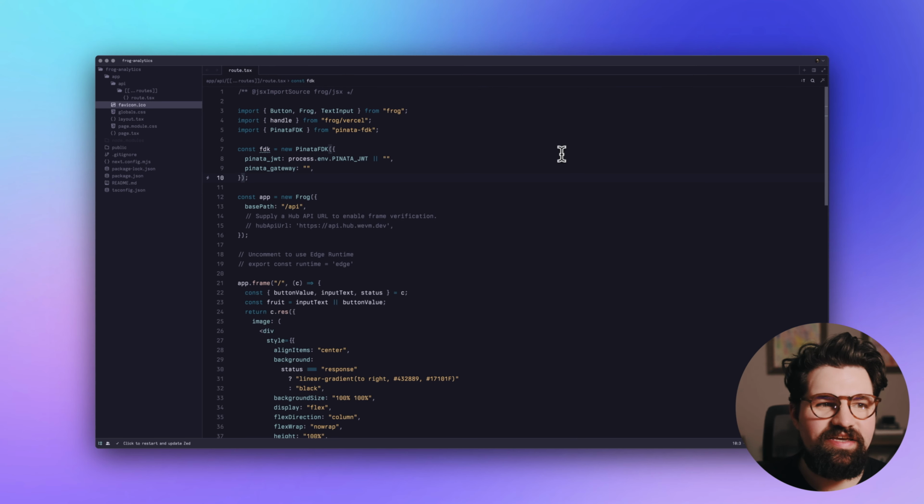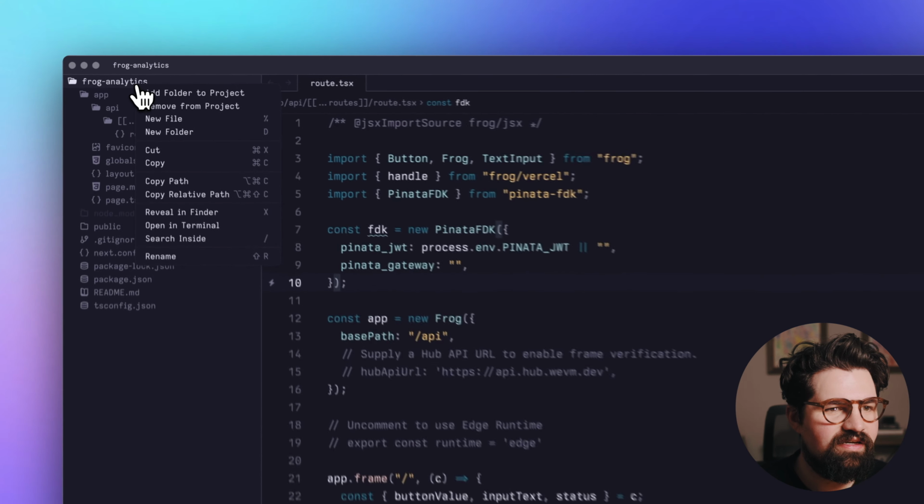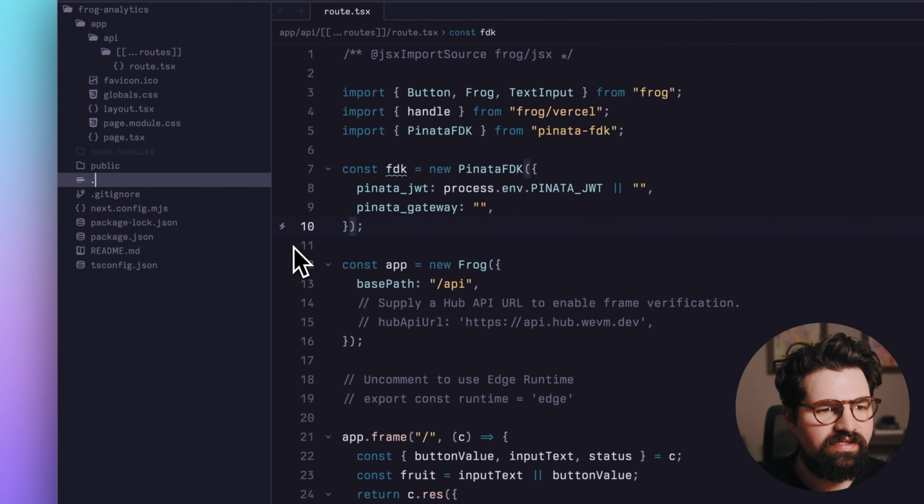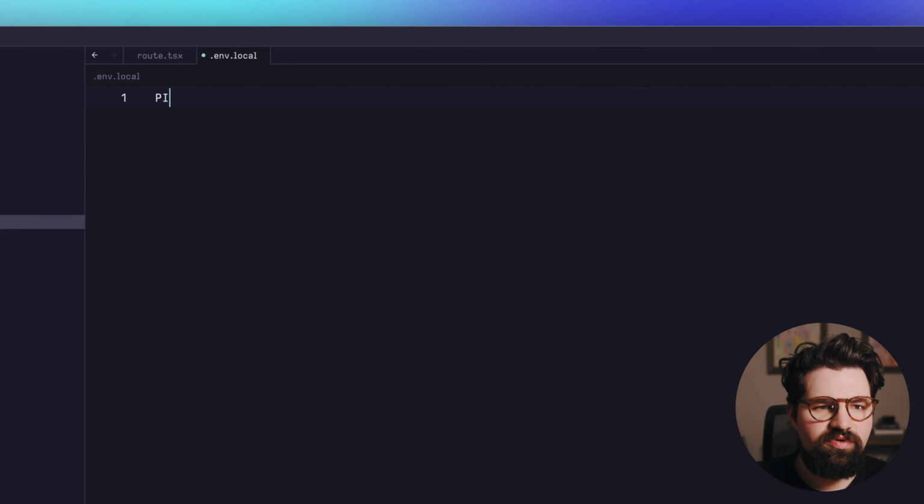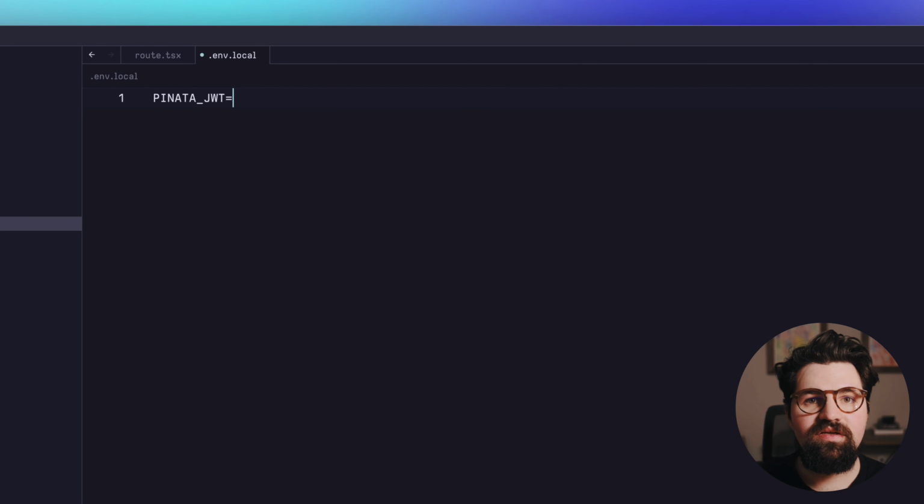Now let's go ahead and make that .env.local file. It's really easy. Just click on the right here, new file, .env.local. And we'll just do PINATA_JWT, just like I did before, and then you go ahead and paste in your JWT from the API key you made earlier.